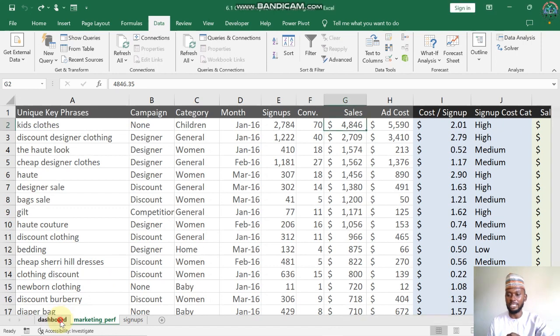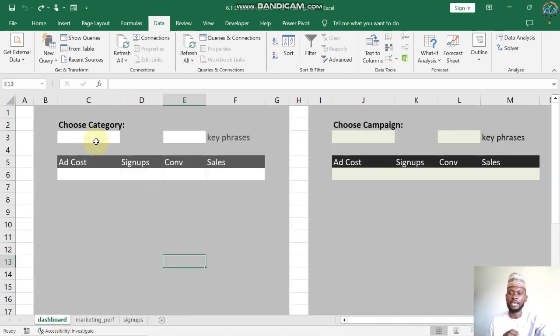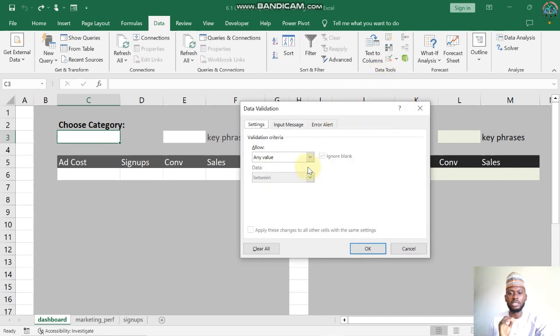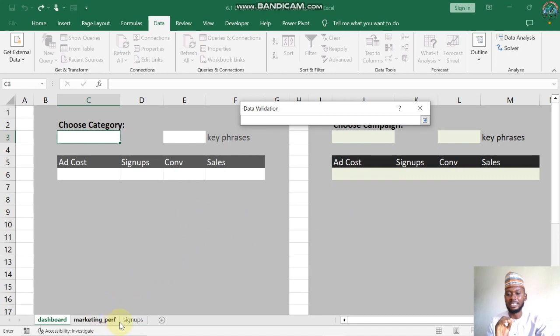I've already drafted a dashboard here. What we're going to do is create a list for the category. To create a list for a category, you go to Data, then you go to Data Validation. Once you click on Data Validation, under Allow, you click the down arrow button, then you select List. Once you select List, you now have to select the list of categories.